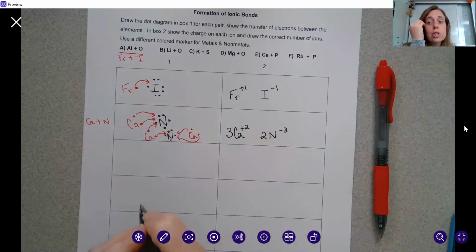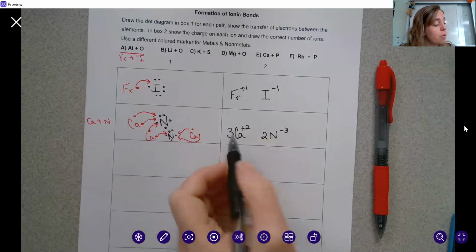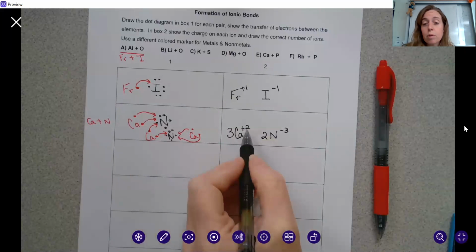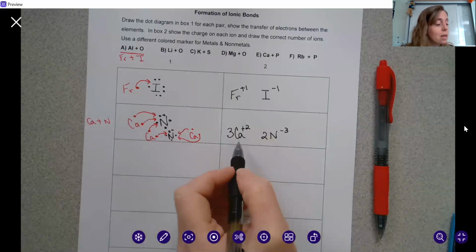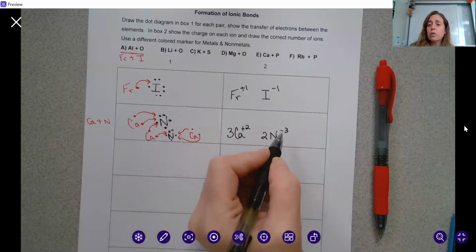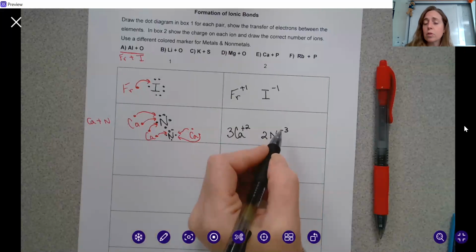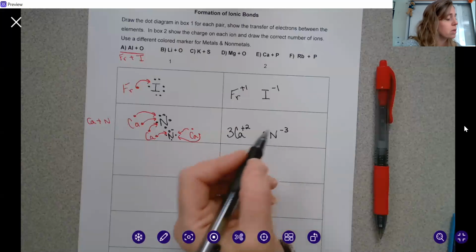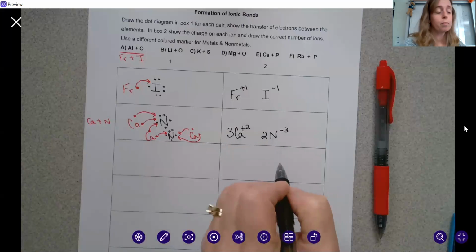And really, you can check to be sure you did it correctly, because 3 times 2 is 6. That's a +6. 2 times a -3 is a -6. You want your charges to equal 0. The sum of your charges needs to equal 0. So a +6 and a -6 will equal 0. So we satisfied that rule.